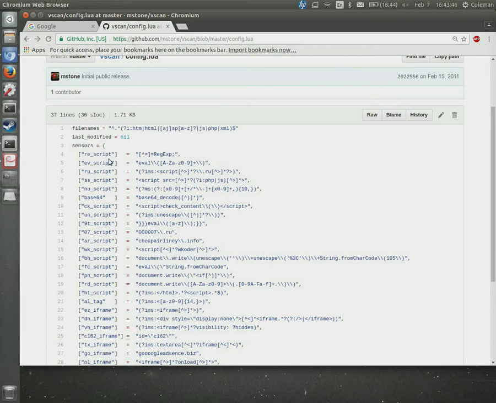And these sensors are really the broad observations that the author has made from analyzing a bunch of different types of files. For instance, this right here, you might recognize as the script tag in HTML, if you're familiar with HTML. The person who wrote this determined that any pattern that matches this is a very common occurrence in bad HTML files, or HTML files that have malware inside them.